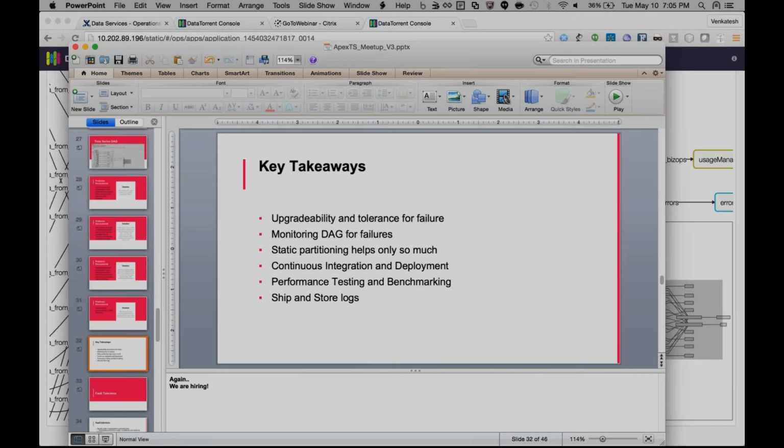Continuous integration and deployment automation, in my opinion. The APIs that Apex has are pretty handy for doing all of this. Performance testing and benchmarking. Like I said, throwing new containers at an operator is not a great idea because you are effectively wasting a lot of resources. So doing performance testing and optimizing each of those operators is pretty critical.